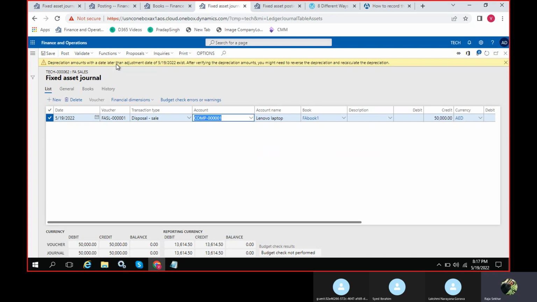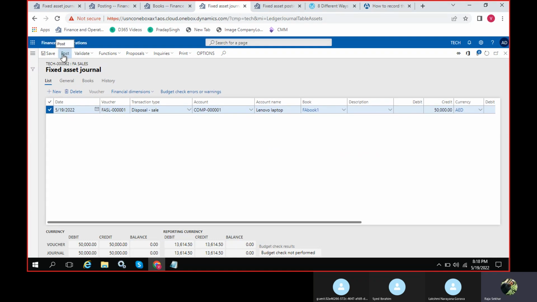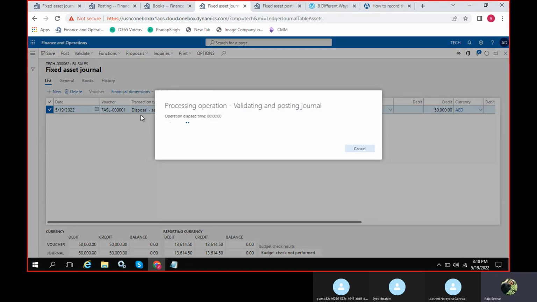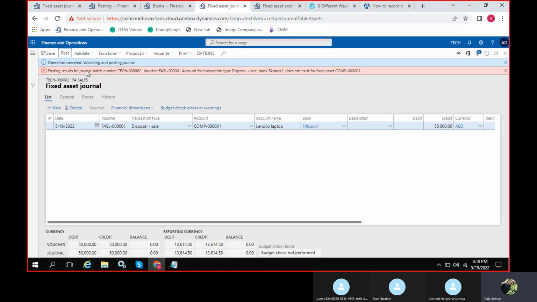Depreciation amount with a date later than adjustment date 5/19. After verifying the depreciation amount, you might need to reverse the depreciation. Okay. Let me pause this one. It's not accepting. What the system is saying: posting results for journal batch number so and so, voucher so and so, account transaction type disposal sale for book 1 does not exist. Fixed asset compensation. Okay.